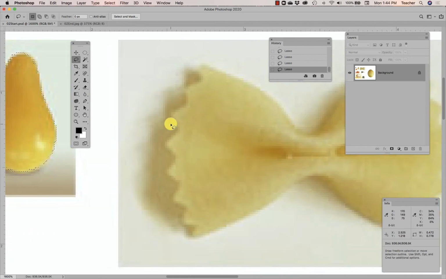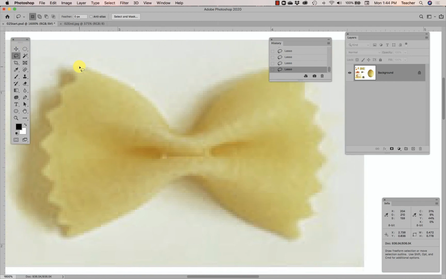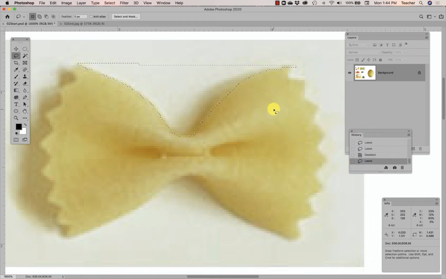Sometimes we want to use a combination of lassos. For instance, this bow tie pasta right here makes a lot of sense if I want to click and drag in a more organic way. Oh, my panel's getting in my way here. If I want to click and drag in a more organic way around my bow tie pasta, if I let go, oh no, my selection is set. That's not what I had in mind. So I'm going to press Command D or Control D to deselect, or go to Select to deselect, because I messed up my selection there.